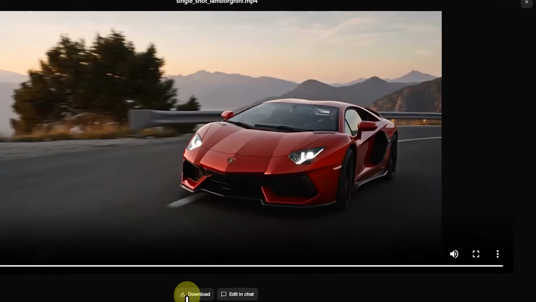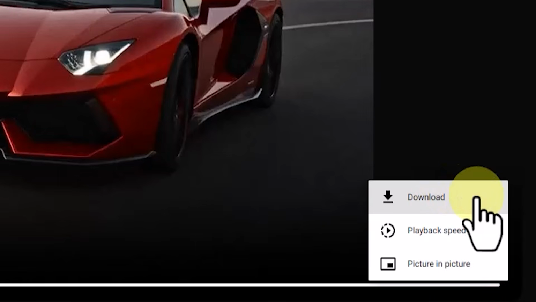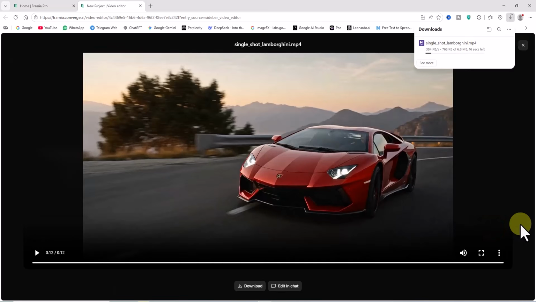To download the video, just click the three dots inside the player, and from there you can download it in good quality with no watermark.